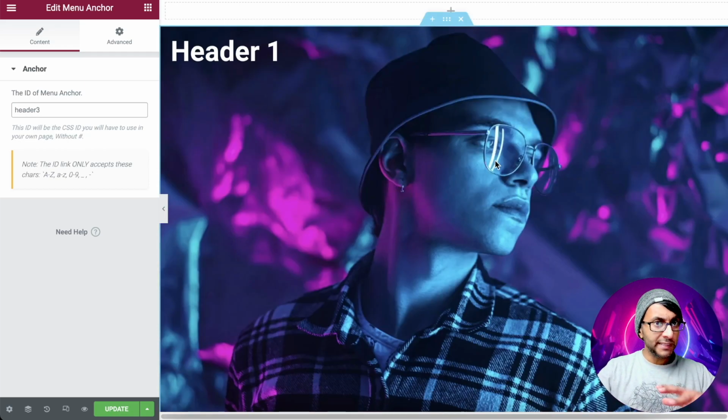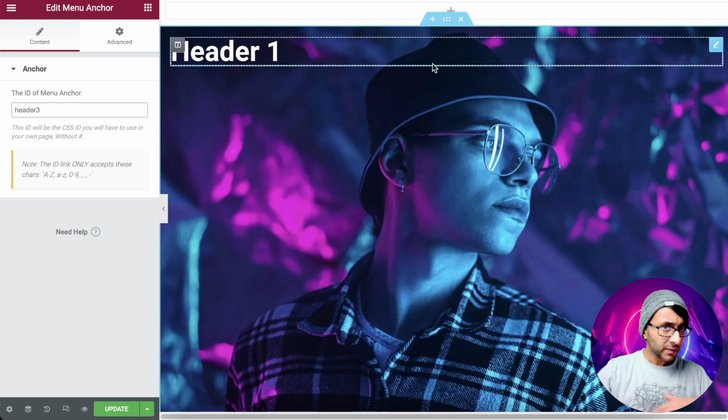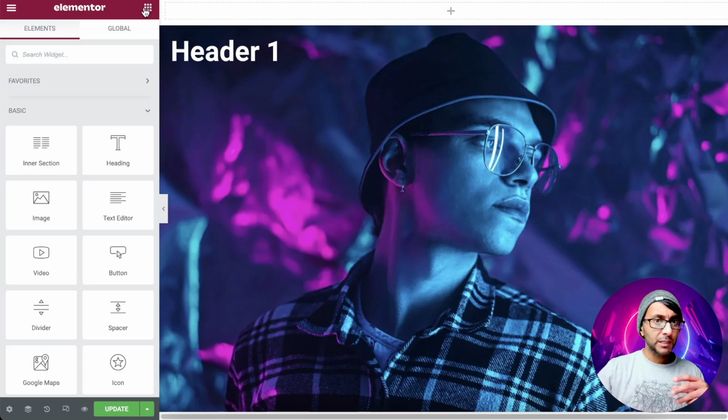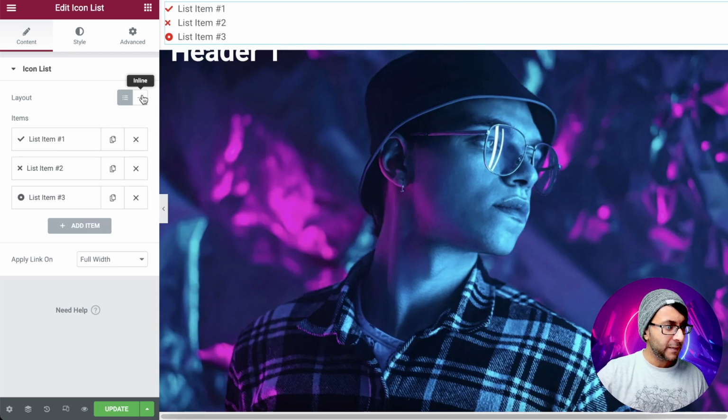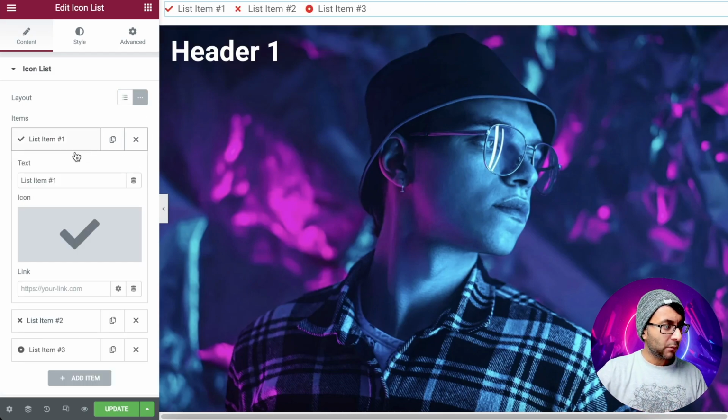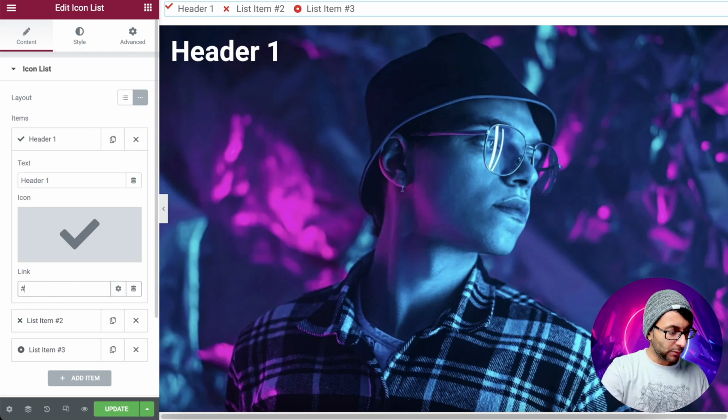So normally, this is what you might do. You've got your anchors in. You're now going to put buttons in or even an icon list. Now, I'm going to very quickly just do an icon list just to save time. I'm going to drop it in over here. I'm going to make it a horizontal. And we're going to say that list item one we'll call header one. And in the link, we're going to put hashtag header one. Okay. And we'll update that.